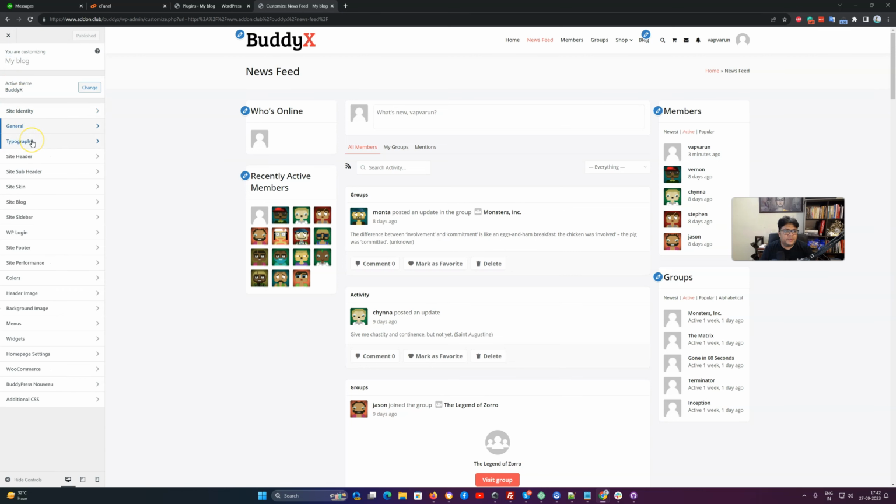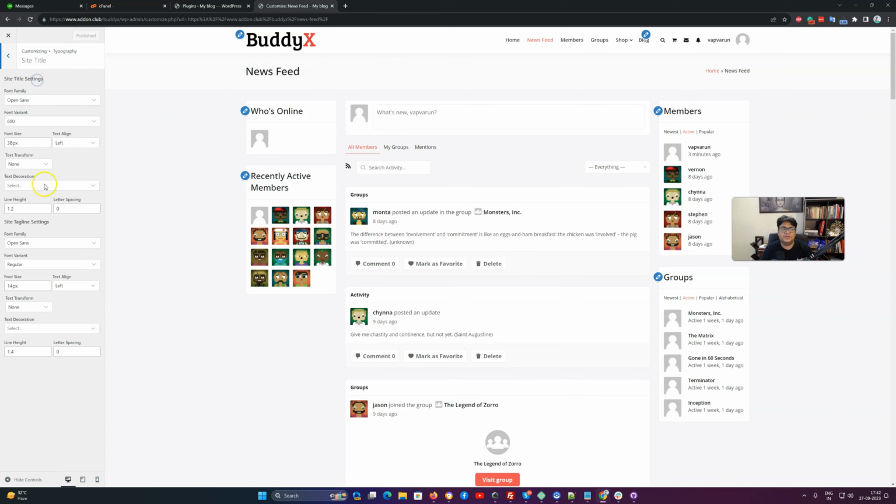The next option we have is related to the typography. Inside the typography, you can set a font, font type, font variant, font size, text align, along with the text transformation for site title and the site tagline. If logo is not displaying, you can control what font you are going to use to display your site title and the site tagline. After that one, we have the heading options.